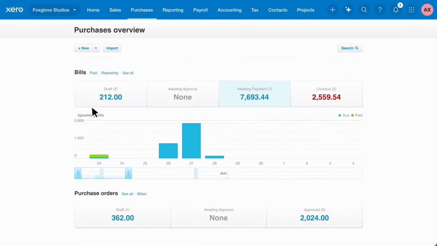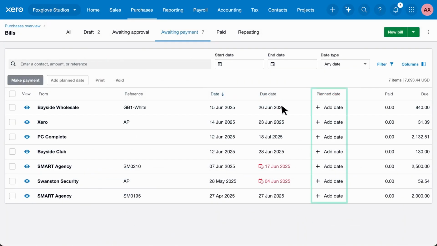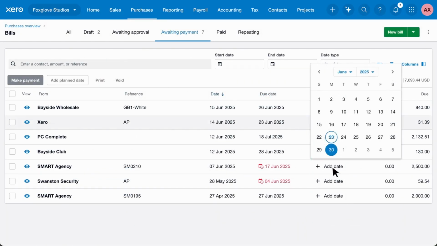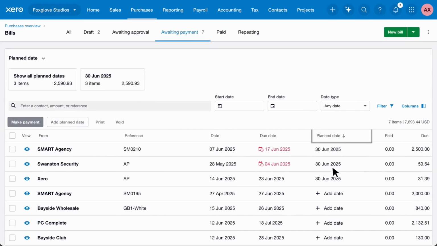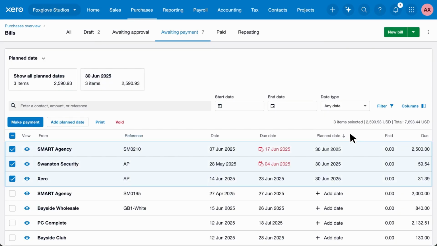When your bills are due, go to the Awaiting Payment tab. You can also use the Planned Date column here. Add dates when you plan to pay your bills. Later, you can group them together by sorting the column so you can easily select them to pay when they come due. Just select any bills you want to settle and click Make Payment.